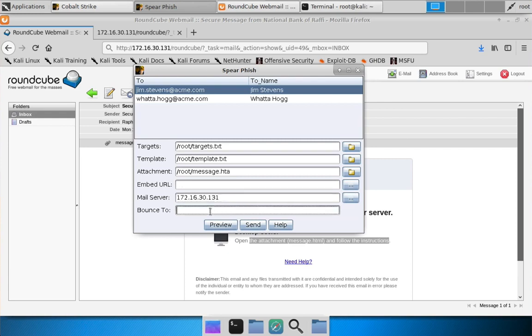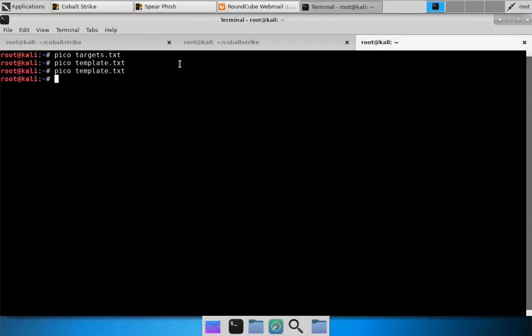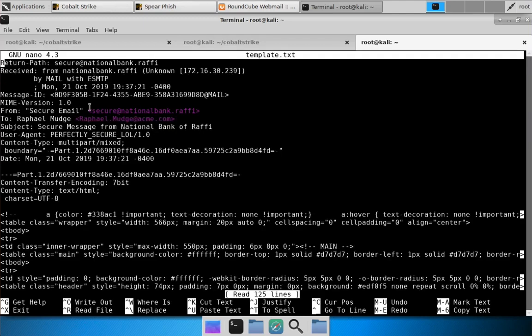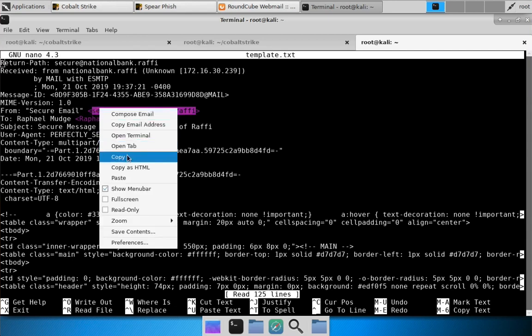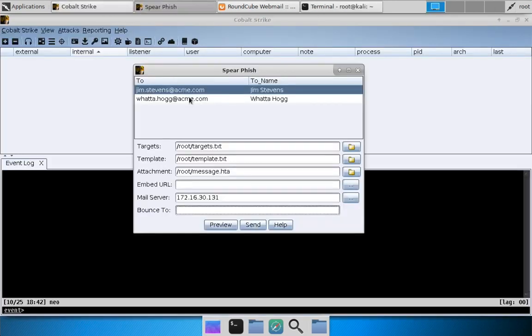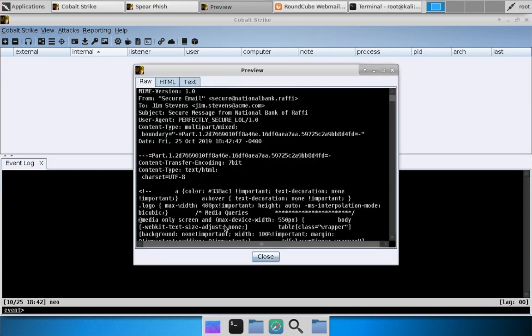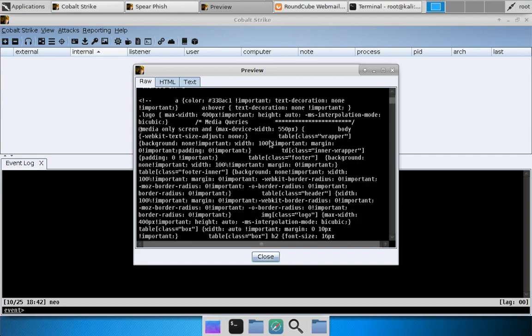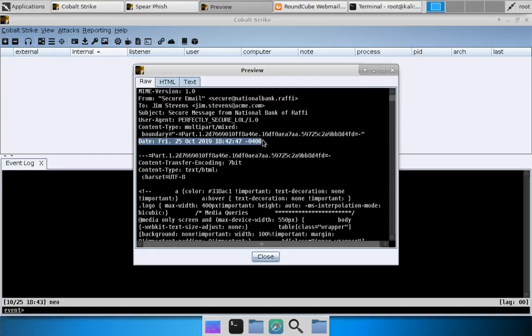We need a bounce to address. Let's go ahead and use as a bounce to the same address that is the from in our phishing template. So let's go ahead and just grab that and put that in. I think that's okay. And let's hit preview. Here's the preview Cobalt Strike gives us. We can see the message in its raw format. We can see what a hypothetical to field looks like. And we can see the date. And there's all this other stuff going on that's all okay with me.